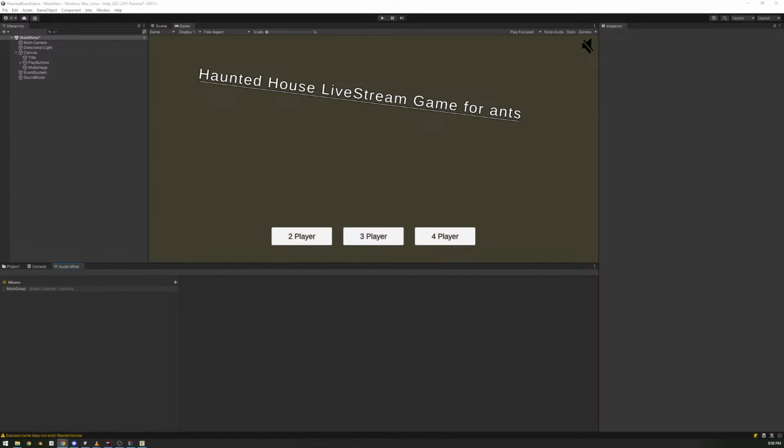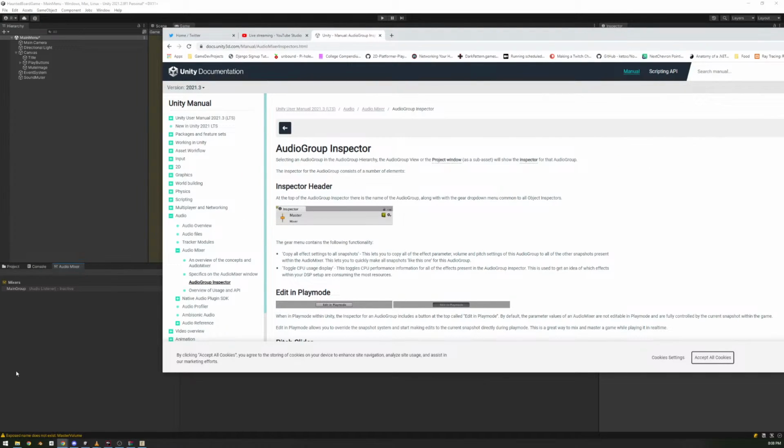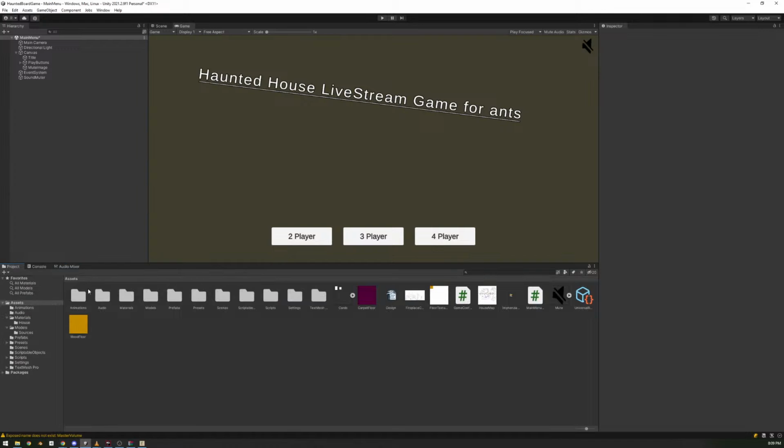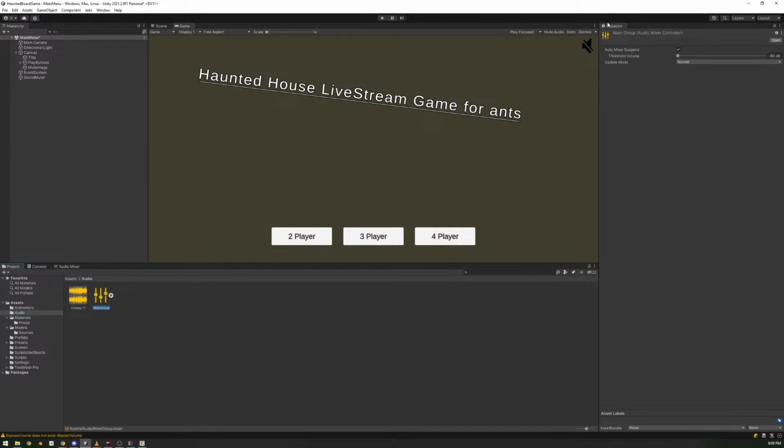Let's Google this one. Unity audio mixer expose parameter. Let's see. It's got to be in somewhere. And of course, these docs are lovely outdated. Do we just... Is it through this guy? Main group, audio mixer. There's no gear icon here. Not helpful, Unity. Not helpful.